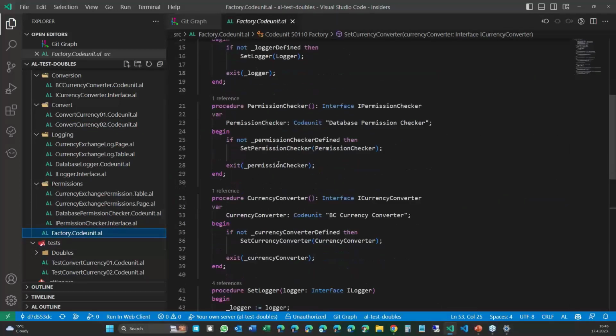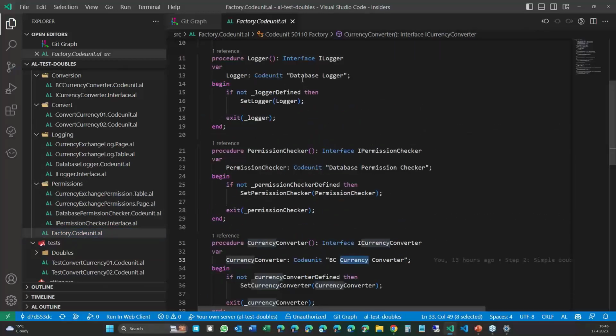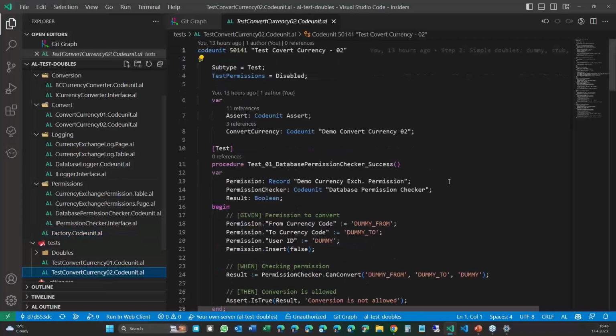This factory, as you can see, will return the default database permission checker or BC currency converter or database logger in case I don't set it up. But if I set it up with different dependencies, then it will use those dependencies instead. So let's take a look at my test.